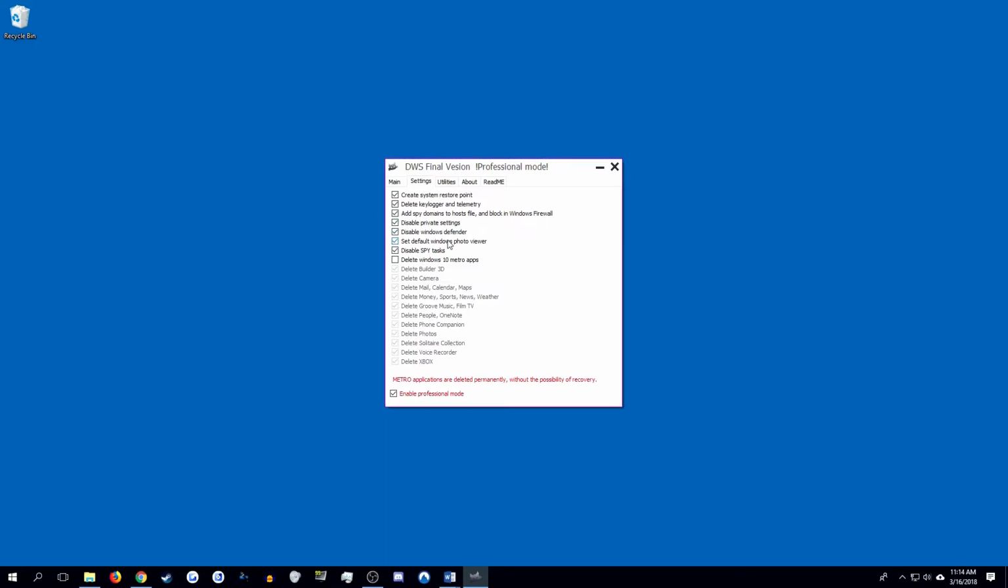It sets the default program to Windows Photo Viewer. The reason it does that is because it deletes the new Metro app called Photos. I do like the Windows Photo Viewer program better, but if you have another viewer that you want to set that's not Photos or Windows Photo Viewer, go ahead and uncheck that if you want to. I'm going to leave it on.